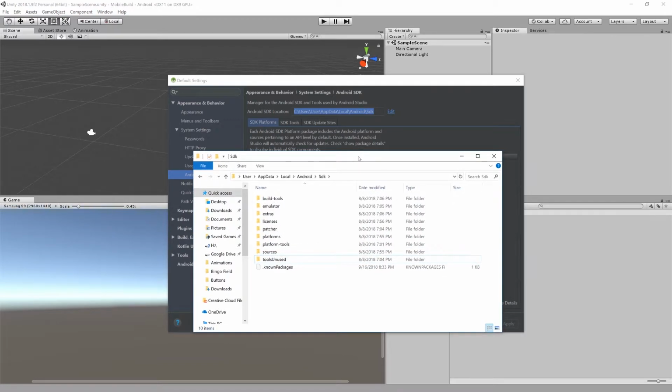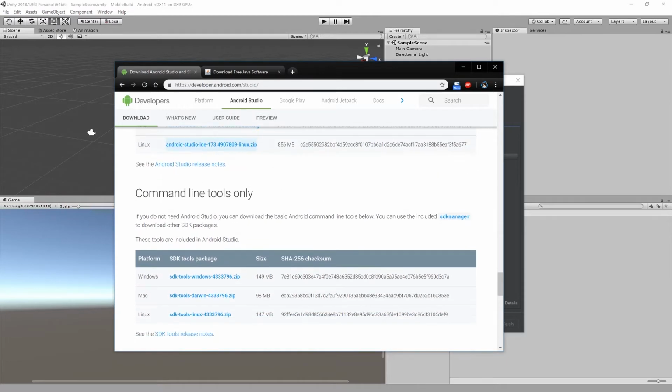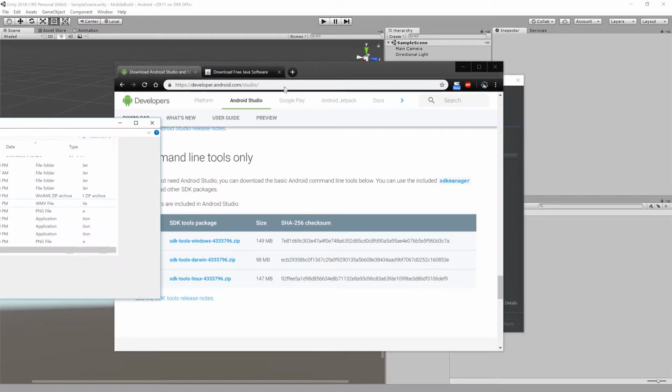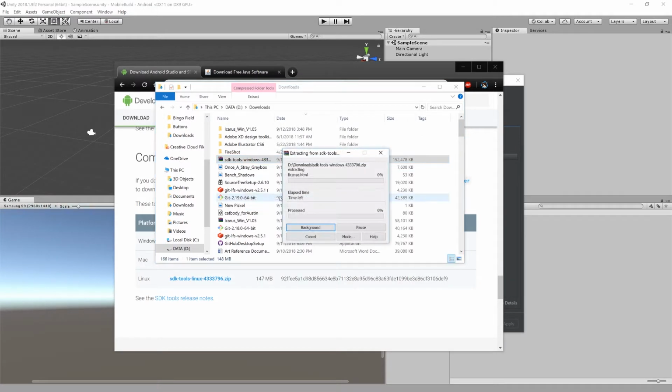So what we're going to do is take that thing that we downloaded earlier. Where's it at? We're going to take the command line tools. We're going to take that file, and we're going to unzip it. So let me find it real quick. So we have it right here, SDK tools Windows. We'll go ahead and extract it to its own folder. Could take a little bit.